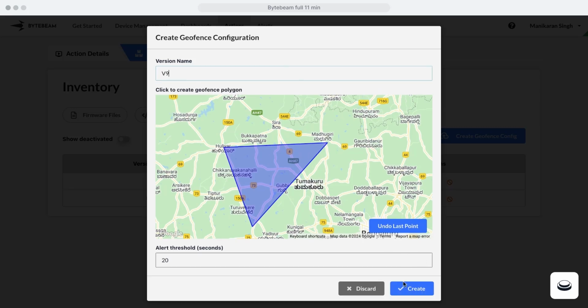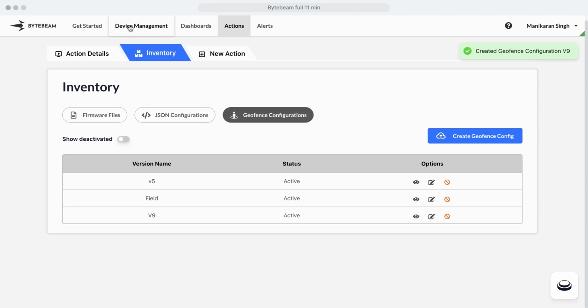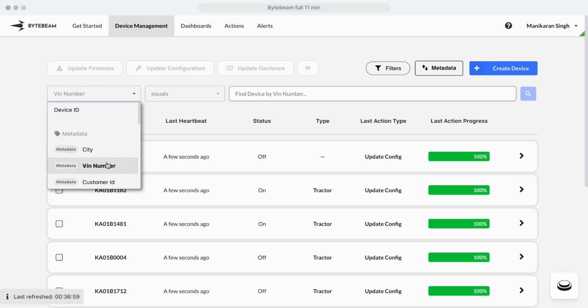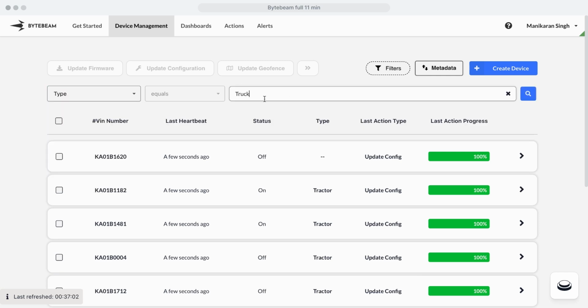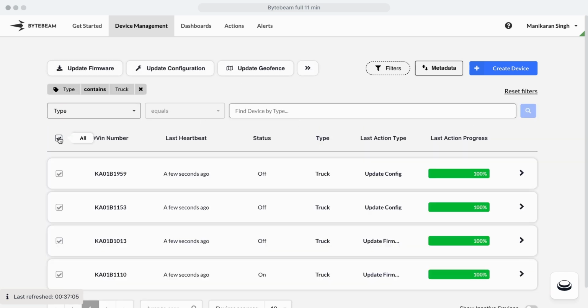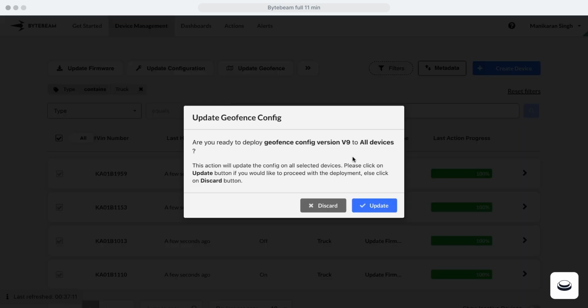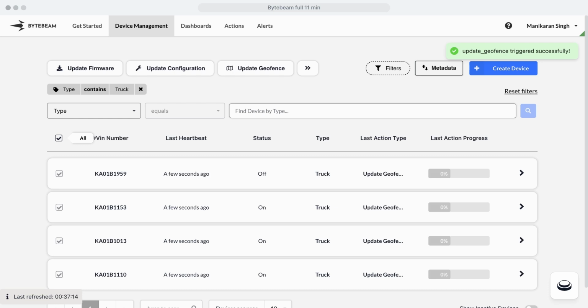I'll create it, and once the geofence is created, I can go to my devices and find the devices. Let's find all the trucks this time, filter by type, all the trucks, select all, update geofence, the version that we created, v9. Now these events will be triggered on all of these devices. So whenever geofence breach happens on these devices, I'll get a notification and some alerts.